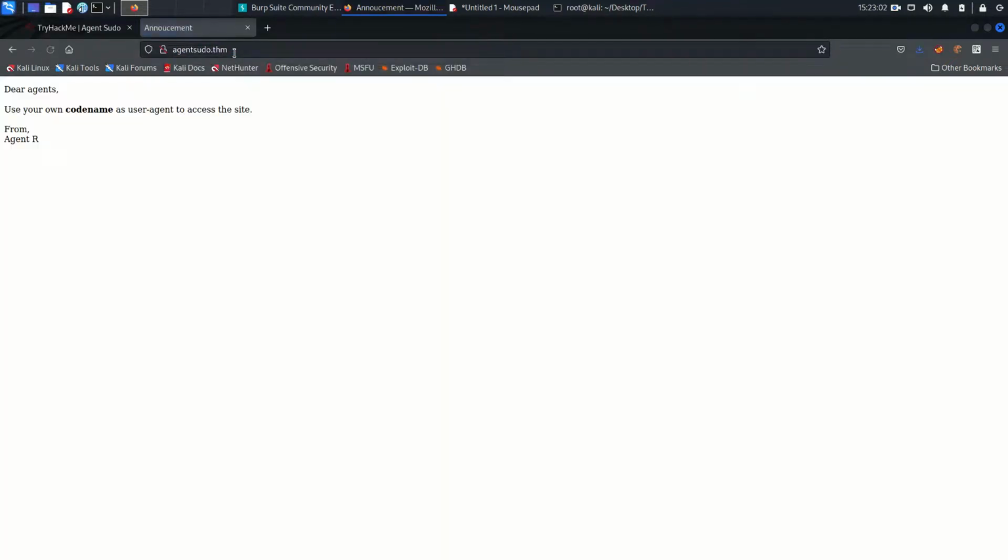Let's say http://agentsudo.thm, hit enter, and as you can see, the message says: dear agents, use your own code name as user agent to access this site, from agent R. So this message is sent by agent R, where R is the code name. All the agents have a code name, so this agent has code name R. Maybe there are different agent code names, like A, B, C, D, like agent A, agent B, agent C, agent D.